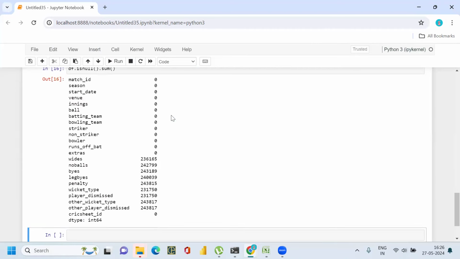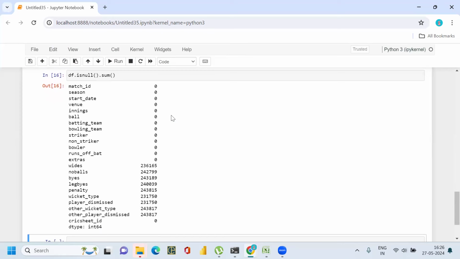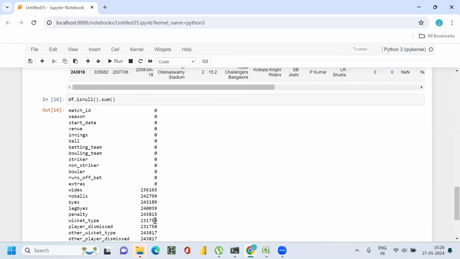See, now you are able to see this. This is much clearer if I compare with the older command. So this is match ID. As I said earlier, till extras we do not have any null values, but from whites, we do have a lot of null values.